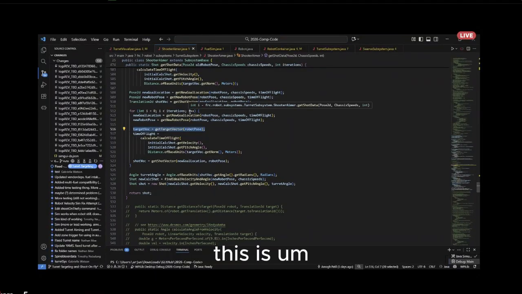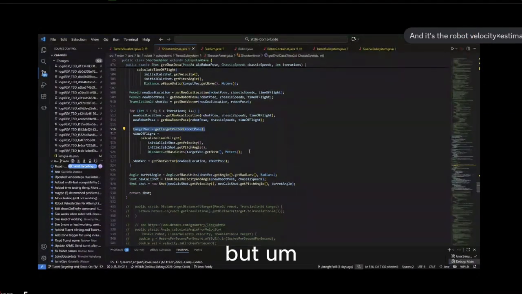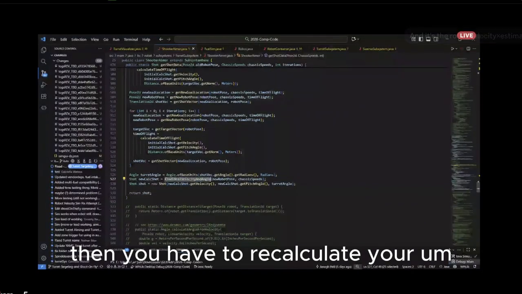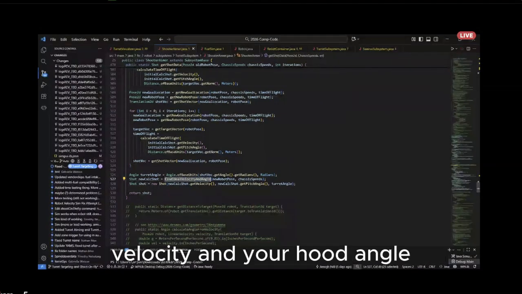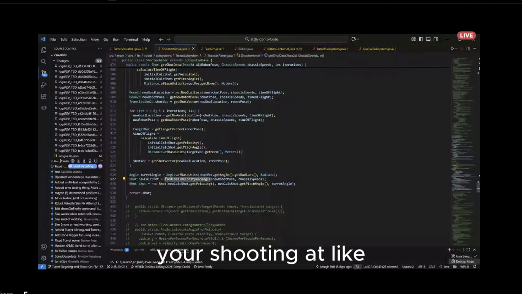This is supposed to give you better time of flight estimations. Once you have that, you have to recalculate your velocity and your hood angle, because technically you're shooting at, I don't really know how to describe it.